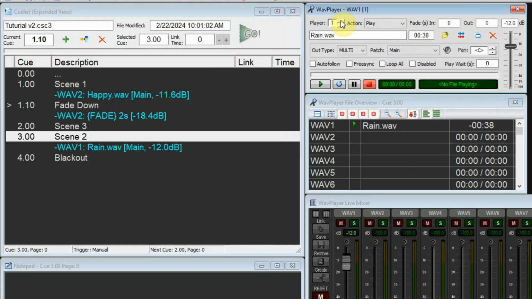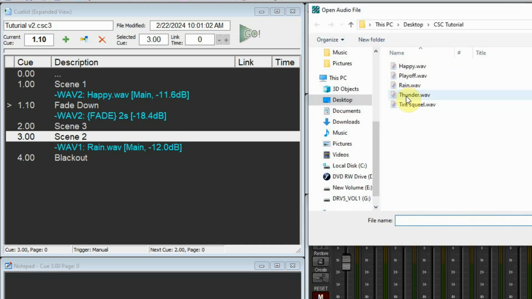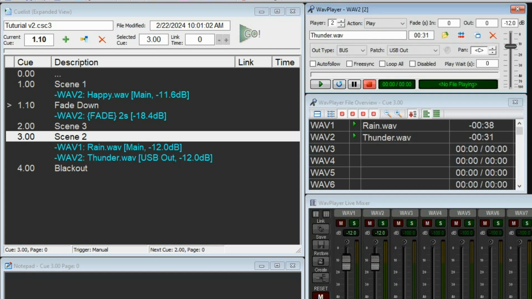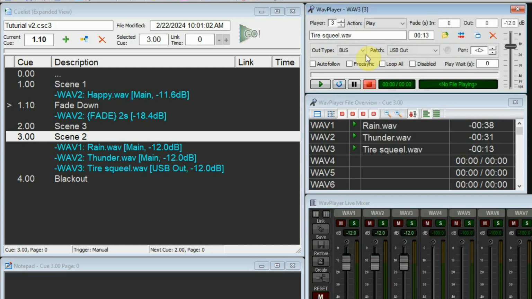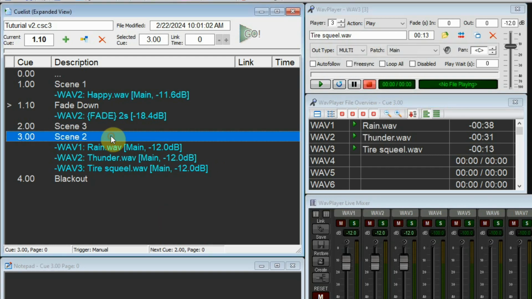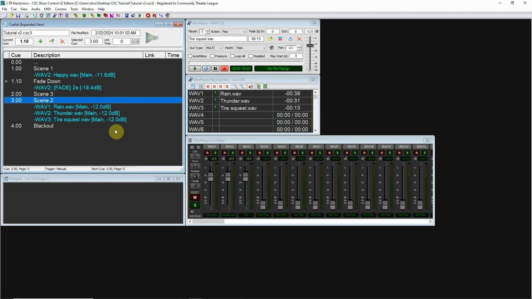Now I'm going to go to wave player 2 and put in, make sure you go to 2, otherwise it's going to replace what's in 1. I'm going to put in my thunder in wave player 2. Again, I need to select my multi and my main group, so I have sound going where I want it to go. And now I'm going to go to player 3 and I'm going to select my tire squeal, say OK, again select multi and main, so that's all going out. Now the way it is now, if I play these back, I'm just going to have a cacophony of all these sounds happening at the same time.